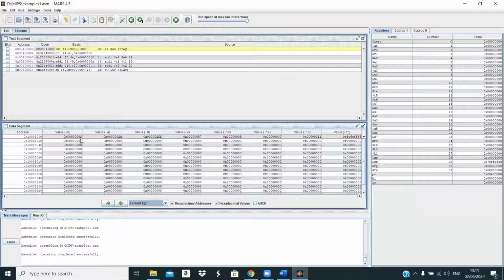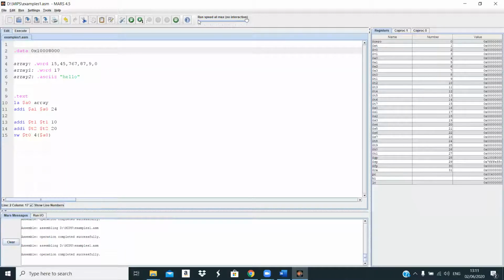And look at the number here, 10,008,000. Now, don't try this because at a certain point, I'm going to go too low and I'm going to hit into the area reserved for the operating system. But just so you understand the syntax that I can write this thing.